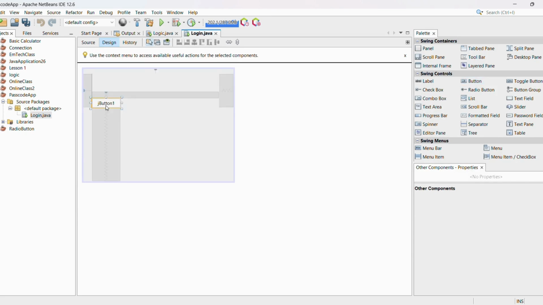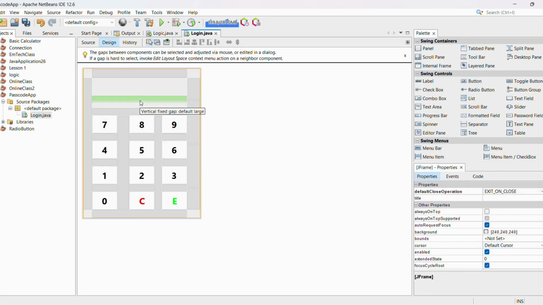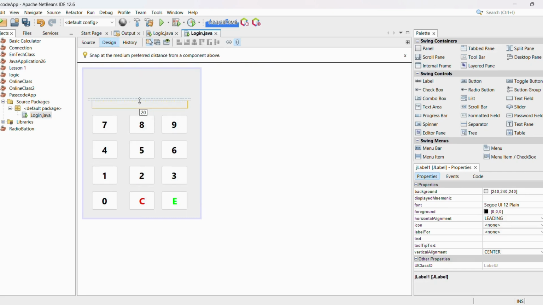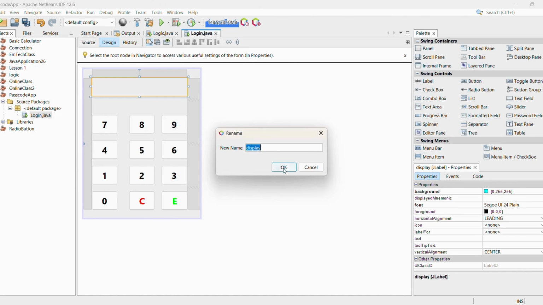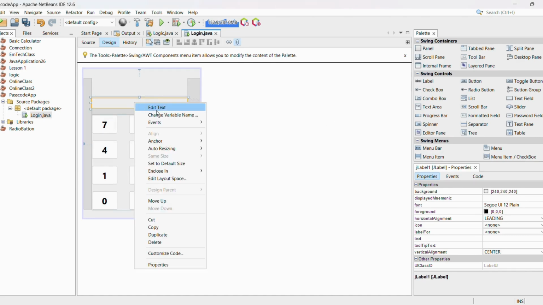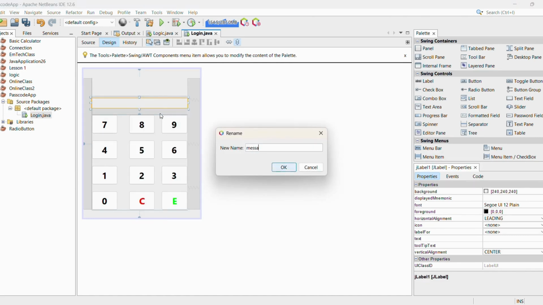Arrange the buttons just like a keypad, 7, 8, 9 on the first row, 4, 5, 6 on the second, and so on. Below the buttons, place the Enter and Clear buttons side by side. Now that our design is ready, let's write the code behind the buttons.